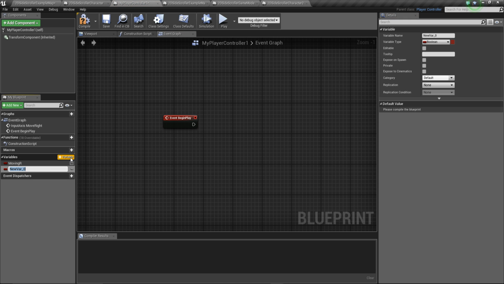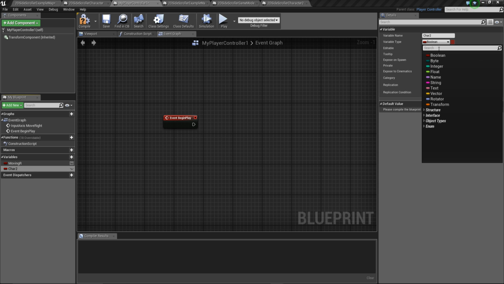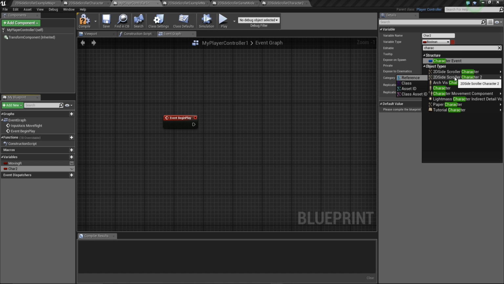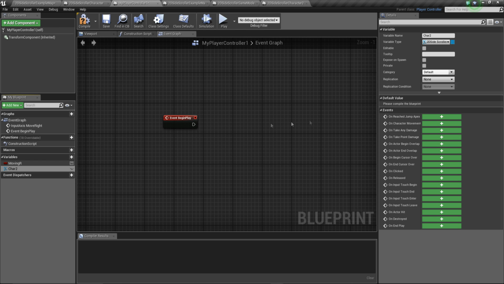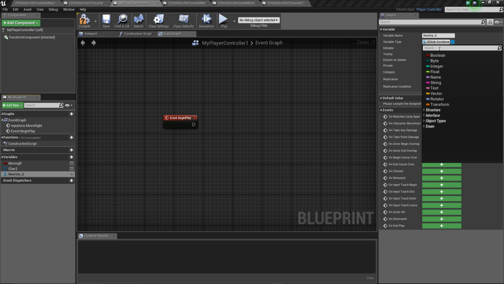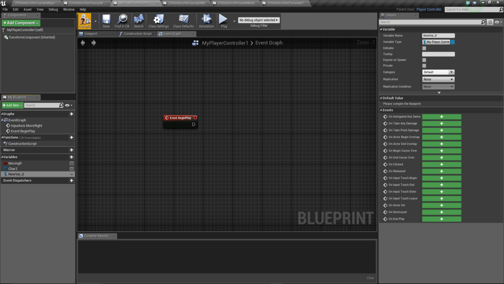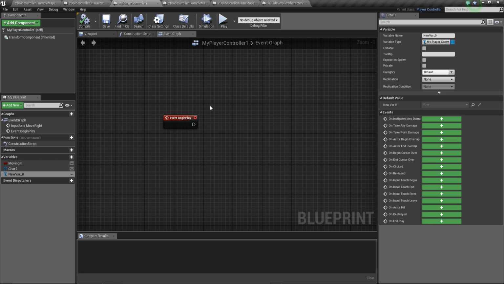So our first variable is going to be called char2, so character2. And for the variable type, if we type in character, you should get your 2D side scroller character2 reference. So it's actually our character, and we want to select the reference of that character. We'll compile that. And we also want to get the reference to the controller, so we're going to call this char2 controller. Inside the variable type, we type in my player controller, and you can see we get player controller 2. We want the reference of my player controller 2, and we're going to compile and save that. And you're going to see why.